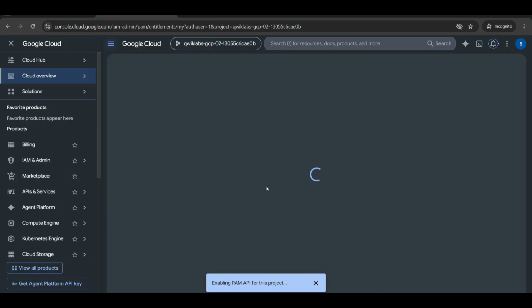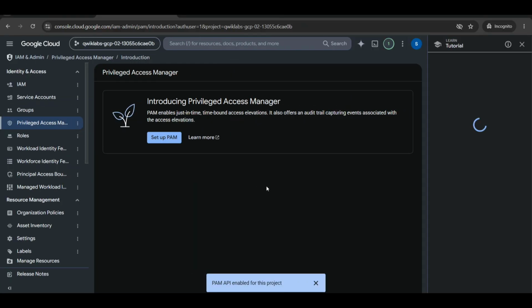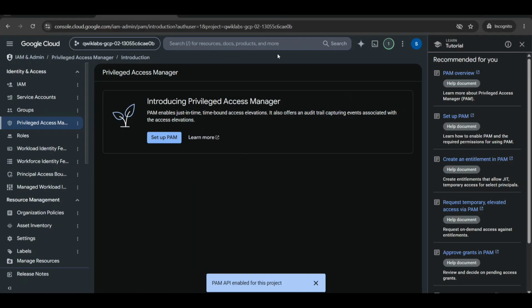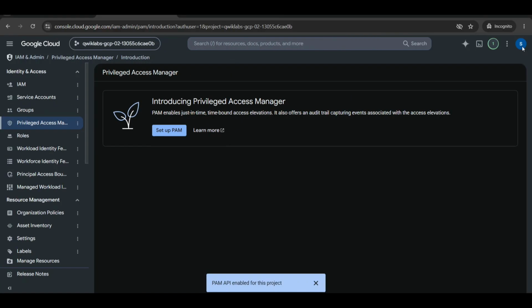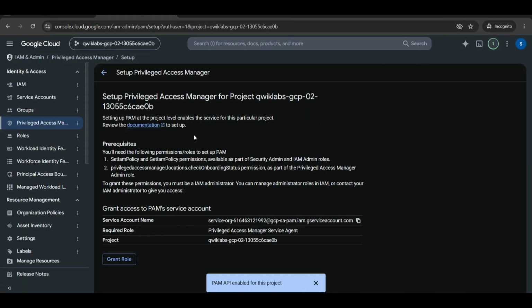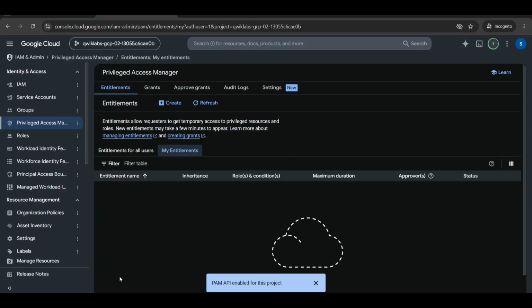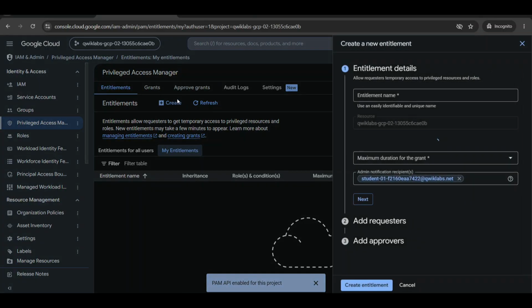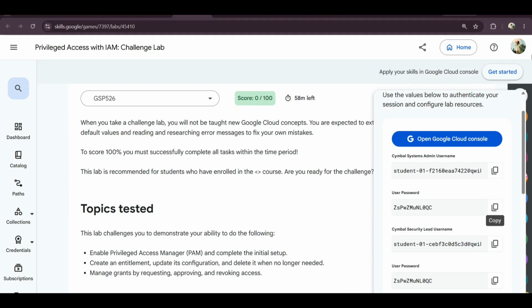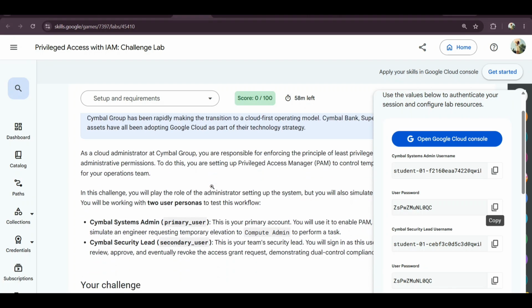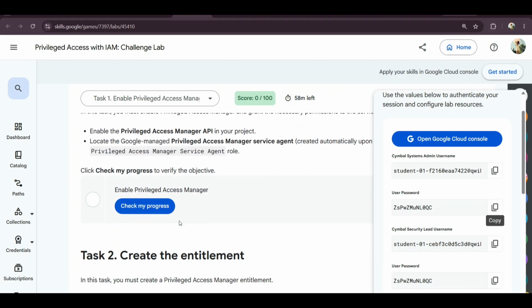Okay, and then simply click on grant role. Okay, so we have to basically grant role. So just click on this setup PAM. Okay, then click on this grant role and then click on this complete setup. Now from here you have to create. Okay, so just click on the create option and scroll down to task number 2.